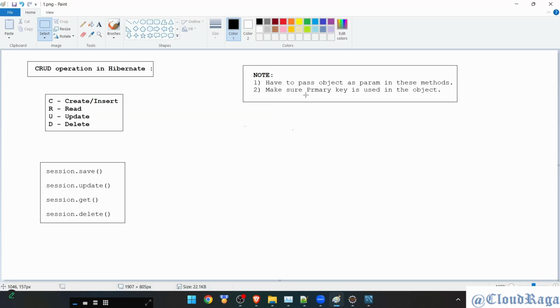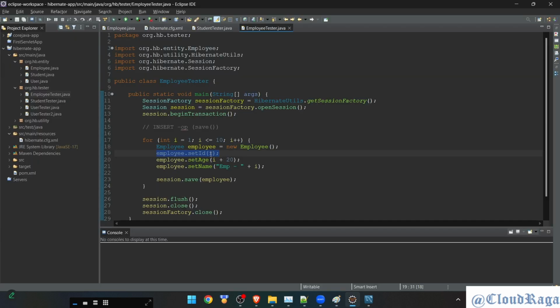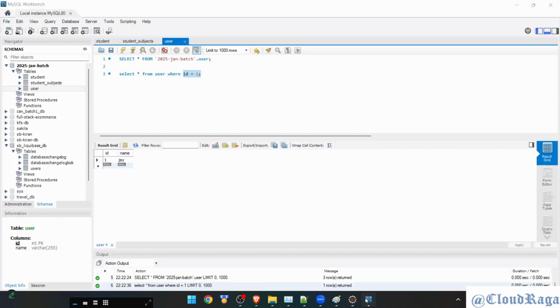That's what the second point says: make sure a primary key is used in the object. In our case, id is the primary key. And if everything was fine, we should see this code executed 10 times and 10 records must be inserted. Right now, I don't think we have the Employee table. Let's cross-verify.